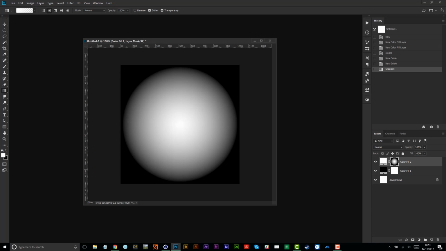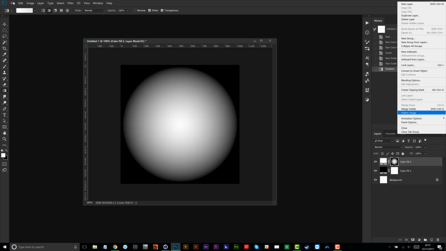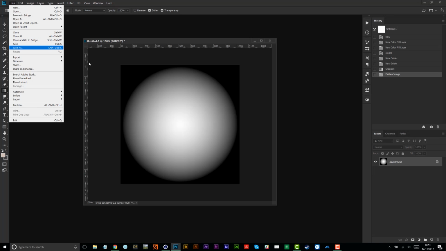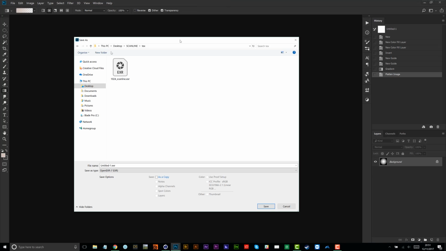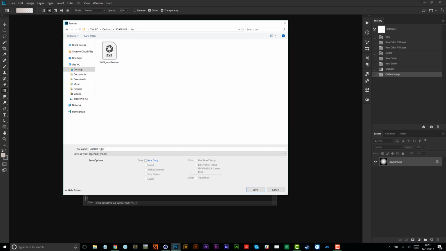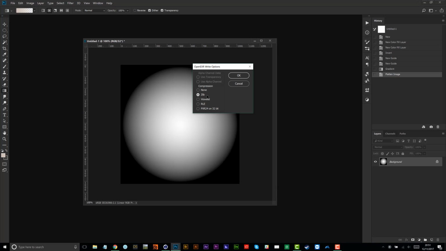Okay, so if we save this now, so we flatten our image, and we save it into our documents. So if we go to desktop, and see, I've already got one here saved, but I'll just save another one just so we can see. I'll save it as that, and I'm saving it as an OpenEXR. We save that, and I chose the compression ZIP.